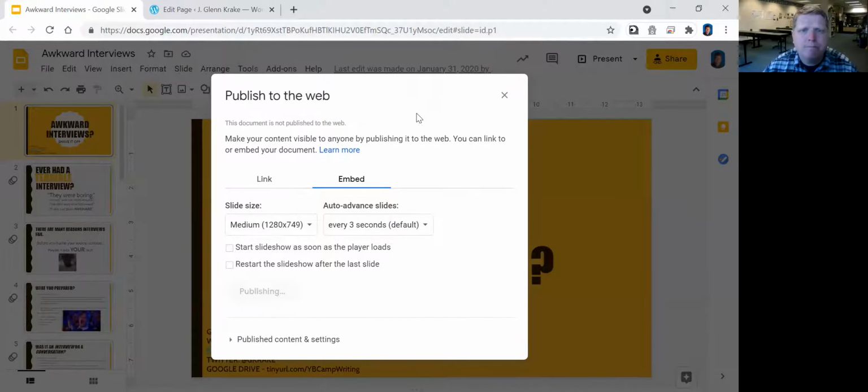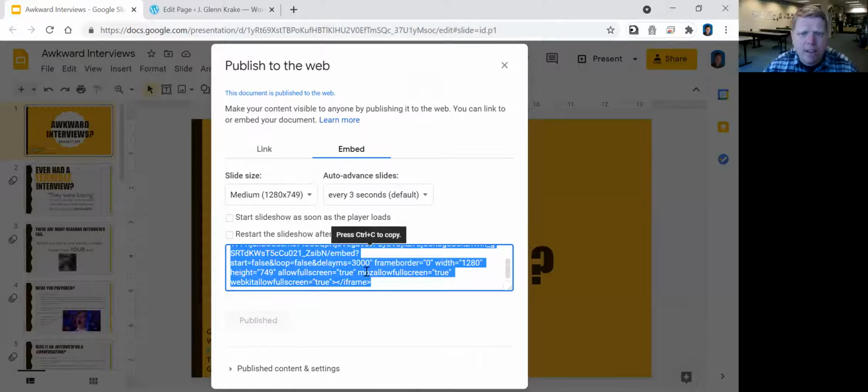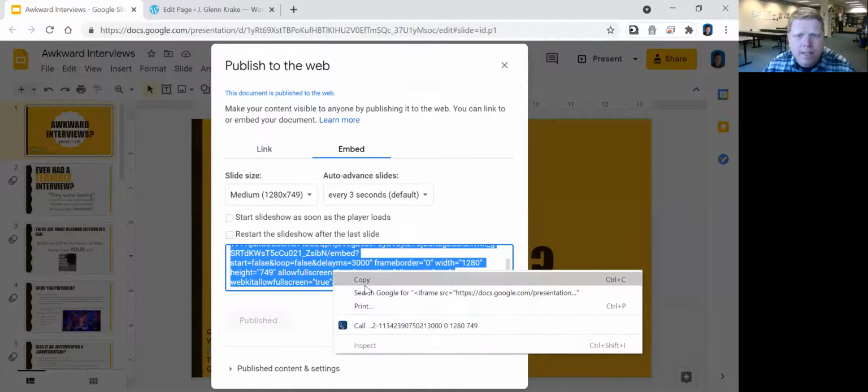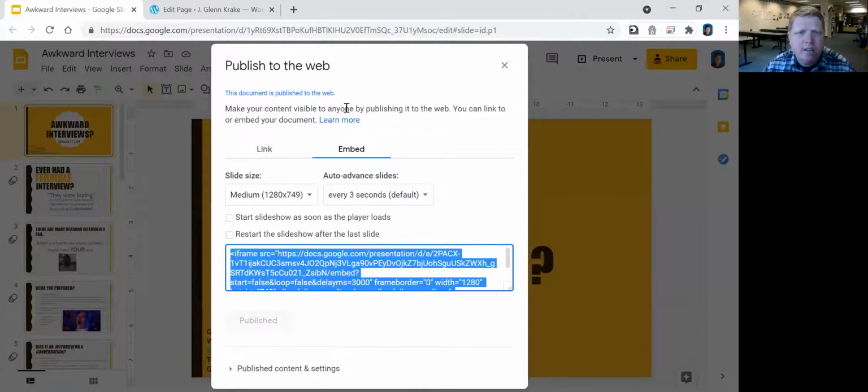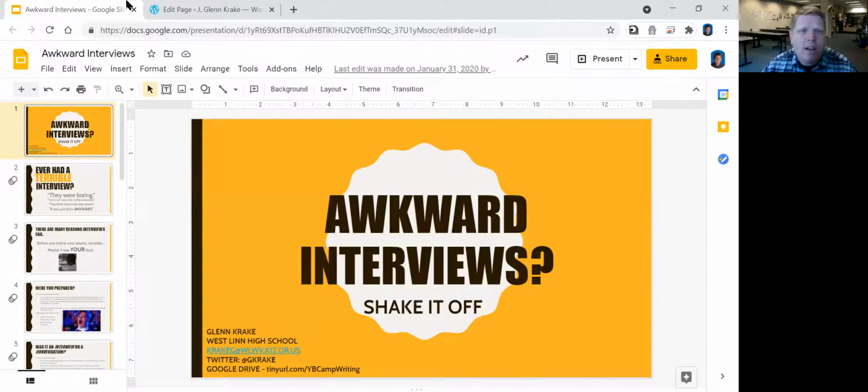I'm going to hit publish, and now this is going to create an embed code for me. So I'm going to hit Control-C to copy it, or right-click to copy this embed code in here. And that's what we want. And then I'm going to come over to edit my page.